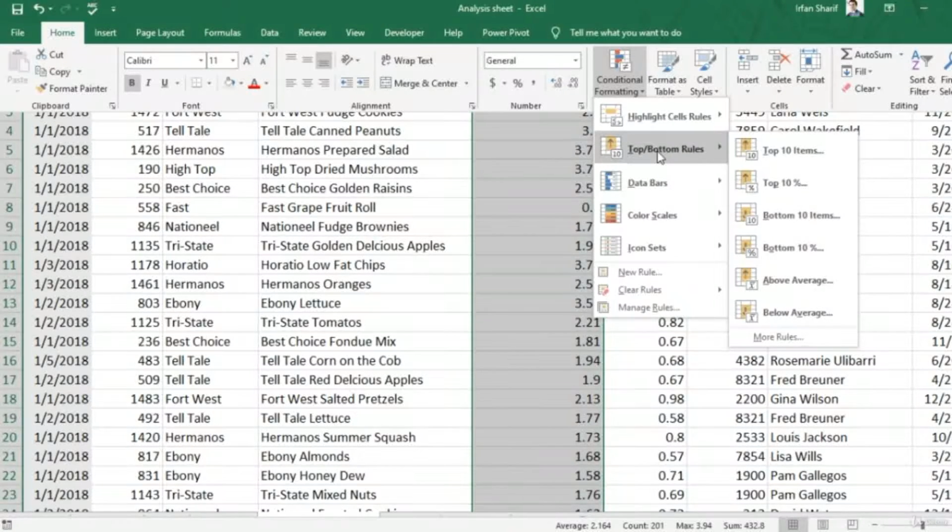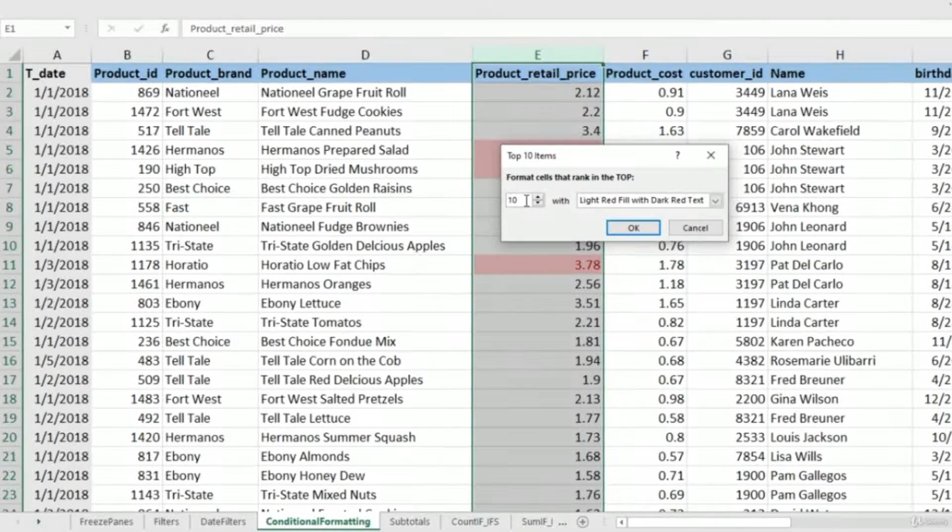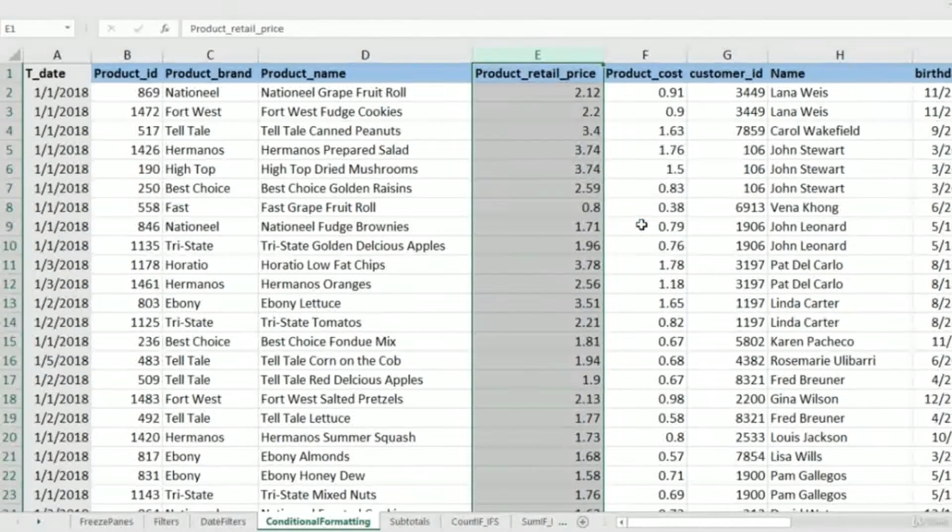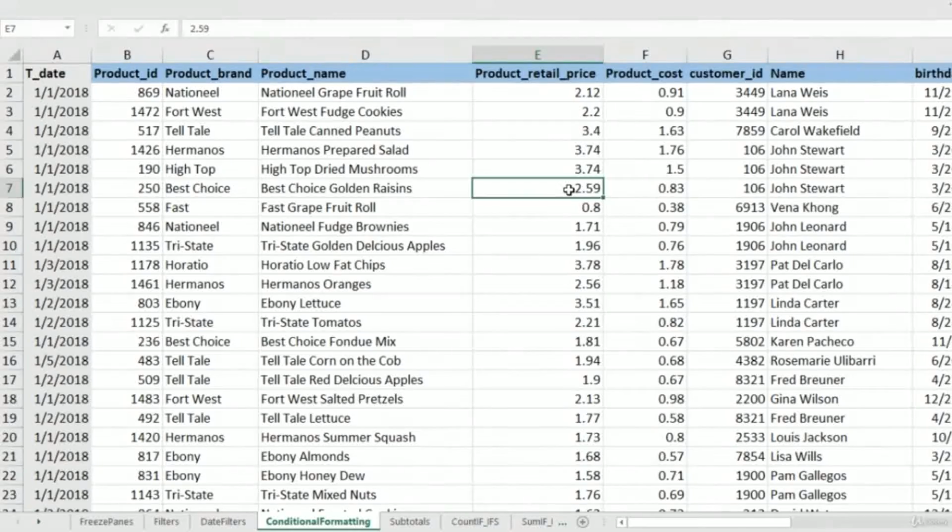So you can apply any of these rules, and by the way, you are not restricted to choose 10. You can choose any number. So if I click on this top 10 items, you will see that Excel is asking me here to select how many values I want. So I will say not top 10 please, rather I want top 3 only. Now Excel is asking me what kind of formatting is acceptable to me. So I would say that's fine, I can live with this light red fill with dark red text. I will just press OK, and you can see what I can see: nothing.